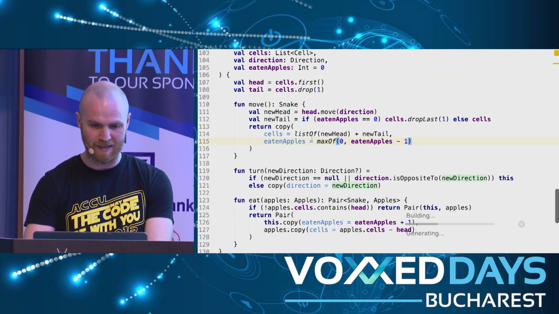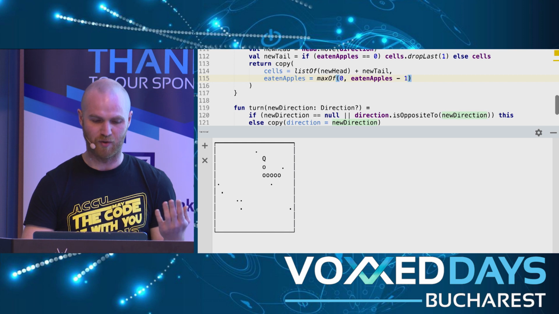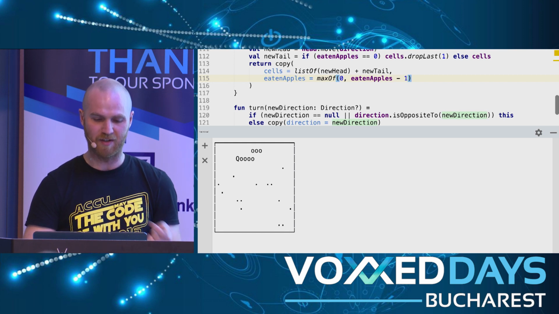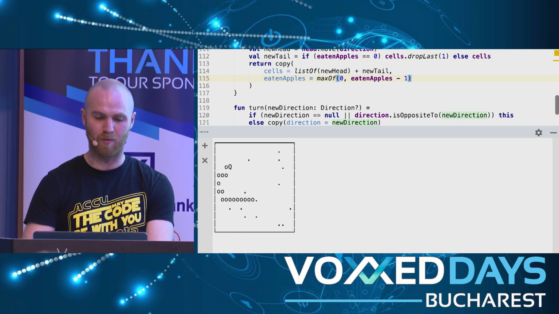And let's create eaten apples inside snake. This is to let the snake know that it has to become a bit fatter. So eaten apples will be an int with default value 0. So what we've done so far is we remove apples and increment the variable. Now we need to use this variable, and we can use it when we move the snake.